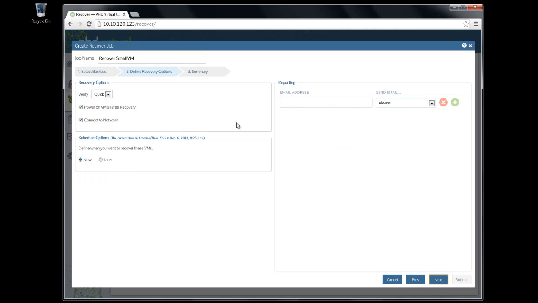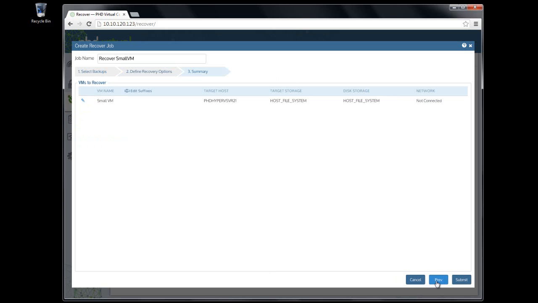At the Options step, I can set my Verify option and choose whether or not to power on the VM after the recovery or to connect it to the network. I can also enter additional email addresses to receive a report when this job completes. For instance, if someone was waiting for a recovered VM, I could enter their email address here and they'd be notified automatically when the VM was ready. I'll leave the schedule set to Now and click Next.